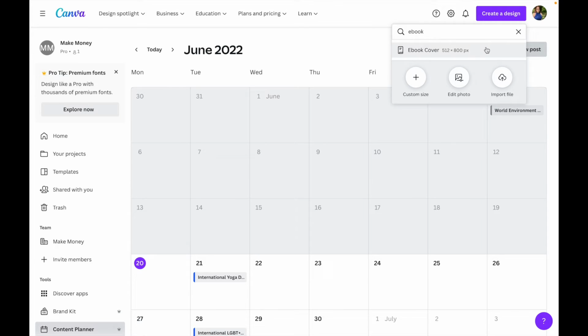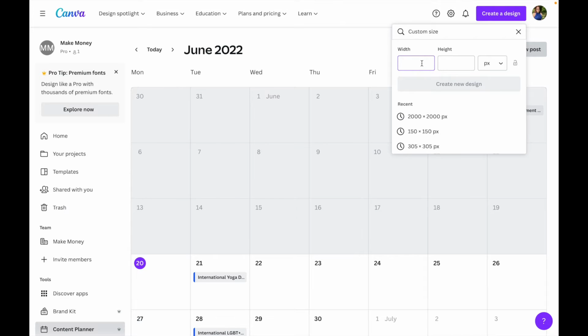I could either pick this one and resize it after I start editing, or I'm just going to pick this custom size. And I already know it's 1600 by 2560.